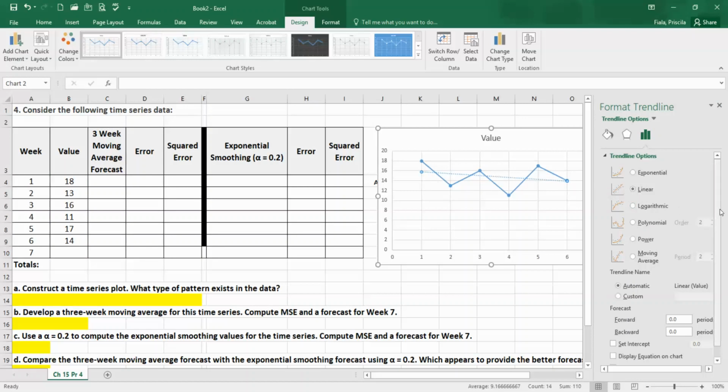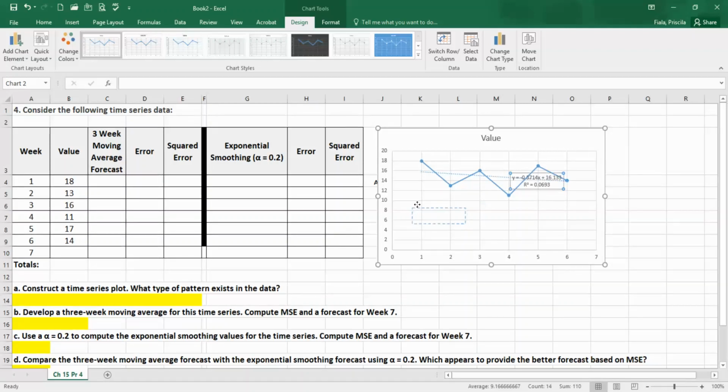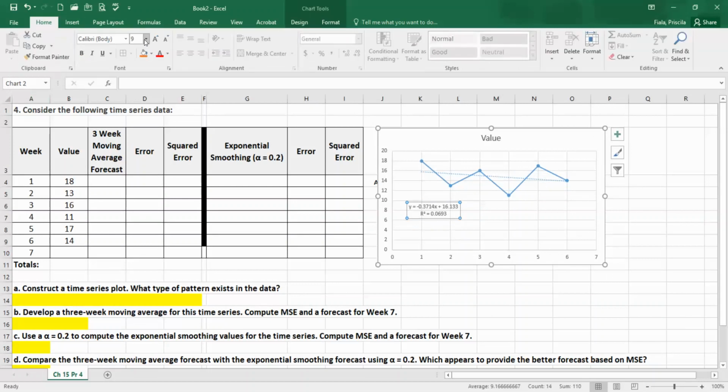If you were in my 3370 class, you just learned about simple linear regression, and R square and the correlation coefficient. So I'm just going to put it here for curiosity. Let me make this bigger. So pretty much it's saying for every week increase, it's decreasing, see the minus sign, by 0.3714. So it's mostly a decreasing horizontal.